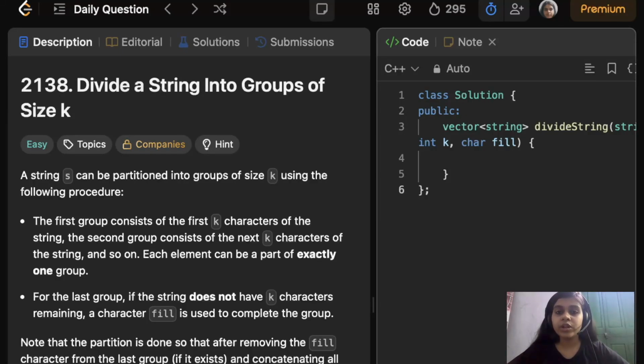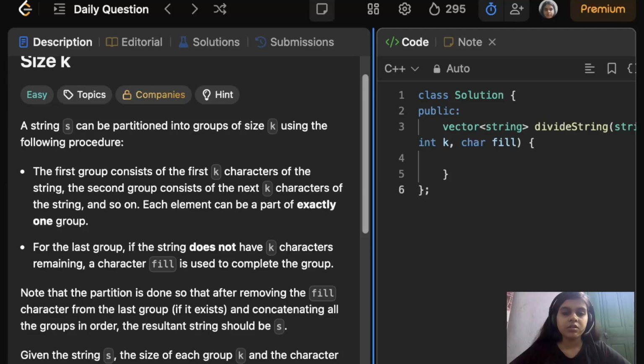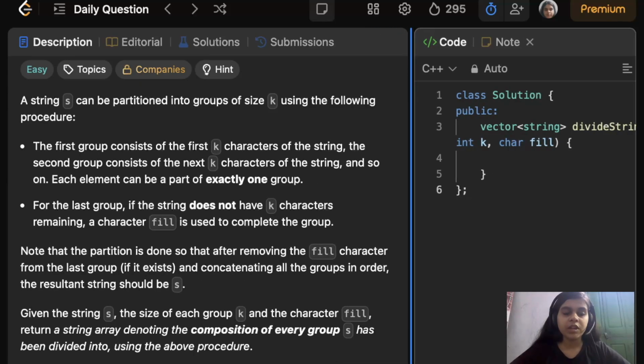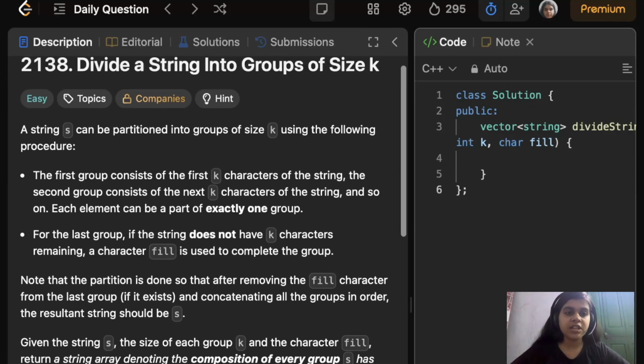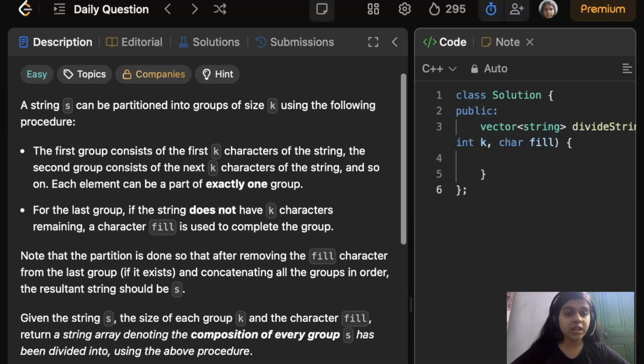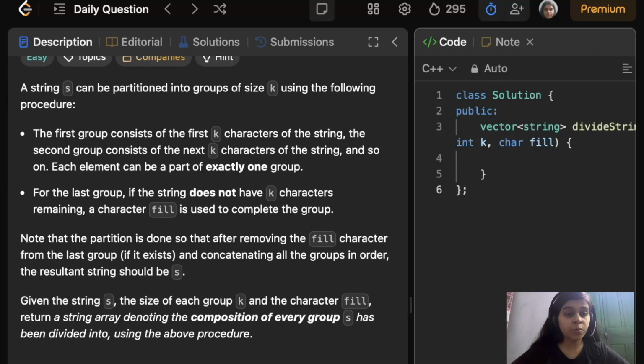So today we are going to solve LeetCode problem 2138, Divide a String into Groups of Size k. Basically in this problem, a string is given which can be partitioned into groups of size k using the following procedure. The first group consists of the first k characters of the string. The second group consists of the next k characters of the string, and so on. Each element can be part of exactly one group.